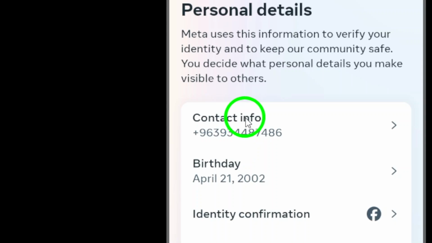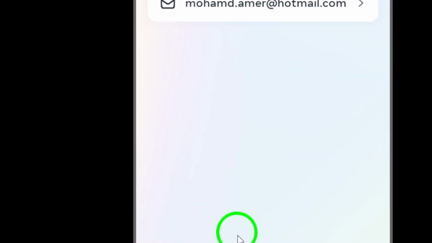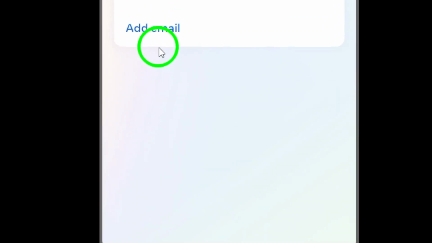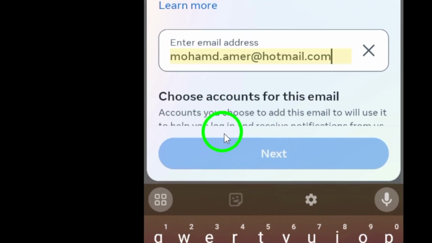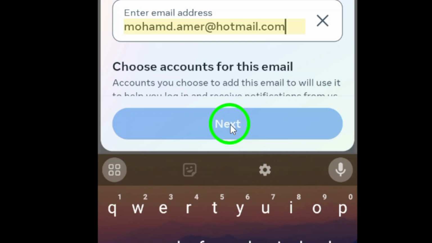To add a new email contact, tap on Add New Contact, and then select Add Email. You will then be prompted to enter your email address. Once you have entered your email, tap on Next to complete the verification process.